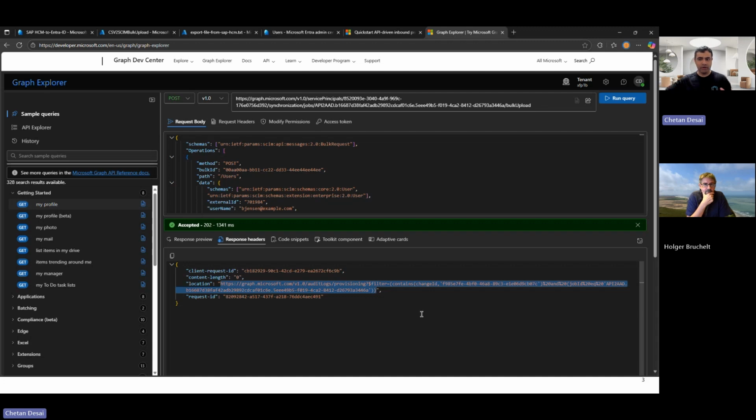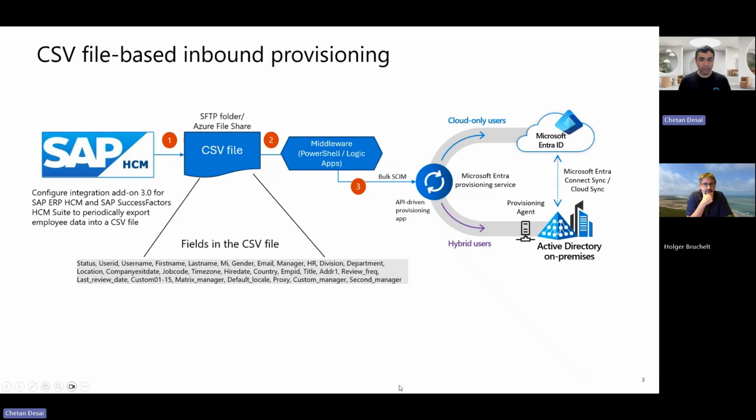But how does this actually work with SAP HCM, right? So we talked about, I'll go back to the slide here. I just showed you how we configured this right-hand side of the setup, where we are provisioning users to cloud only. But I told you, right, there's a CSV file that has come from SAP HCM. We need to process it.